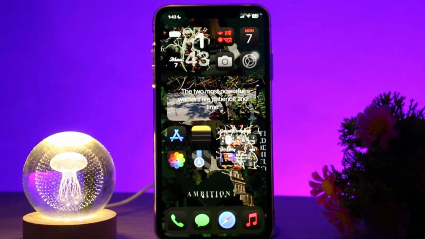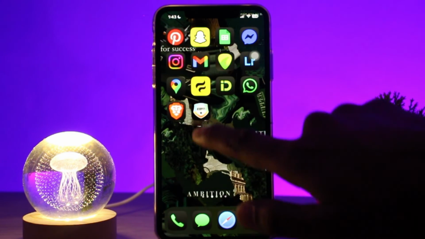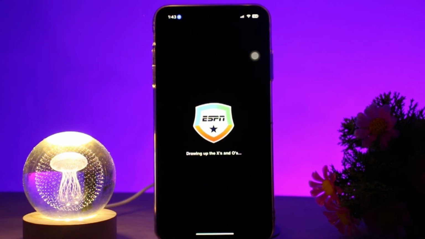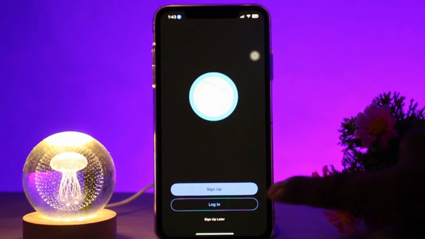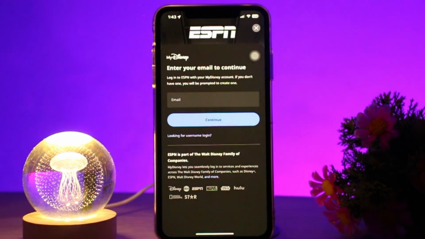To propose a trade in ESPN Fantasy Football, you can do it easily through the app or website. So to do it, head over and open up your ESPN Fantasy app, and then once you're inside, be sure to be logged into your account by simply tapping on the login option on the bottom and then entering your credentials. Then once you're inside the ESPN Fantasy homepage, what you need to do is tap on your football league.